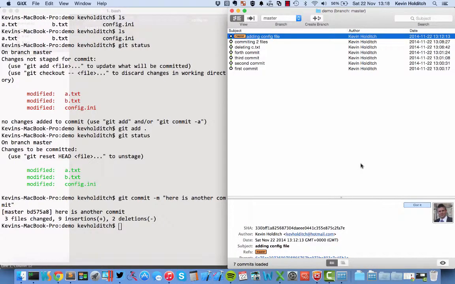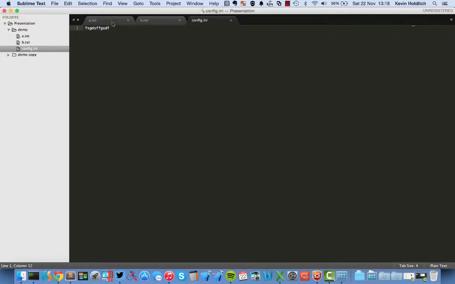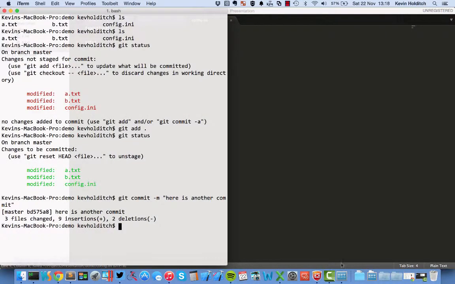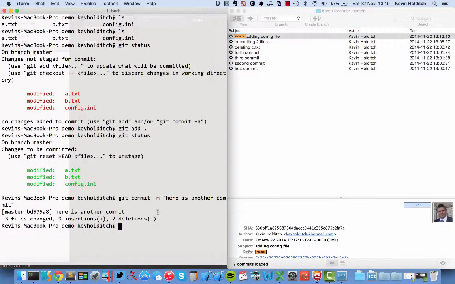To give you an example of that, let's change all 3 files again, but this time commit them in 2 separate commits, not just one. So let's go back to Sublime, change A, save it, change B, save it, change config.ini and save it. Let's go back to the terminal and bring up gitx here.